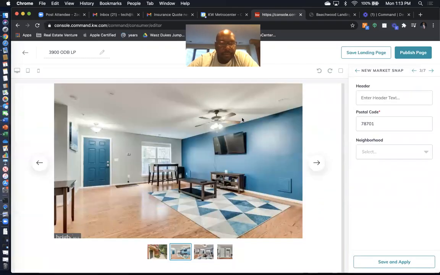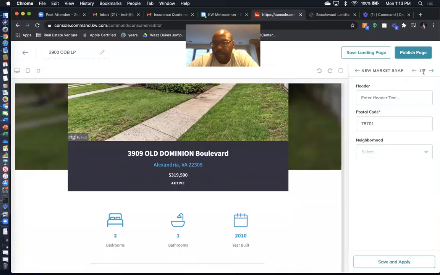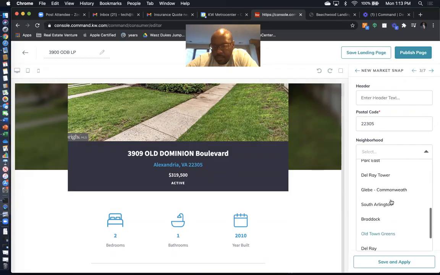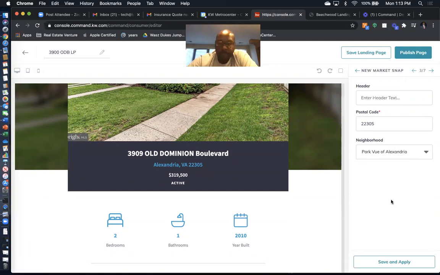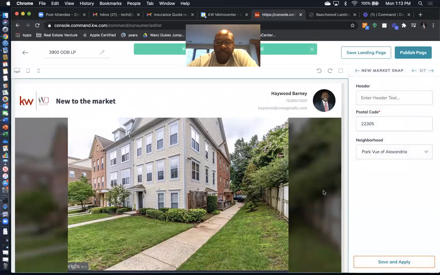Forgot what this zip code is. 22305. We'll say Parkview of Alexandria. All right. So we look for that neighborhood, and now we save and apply that.